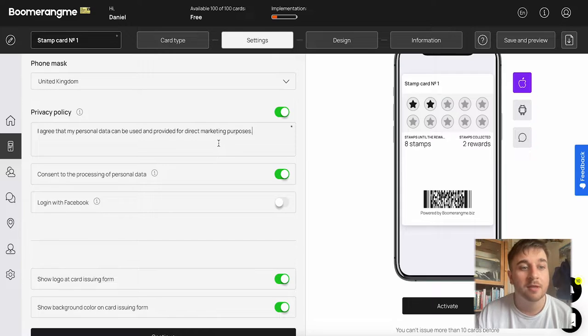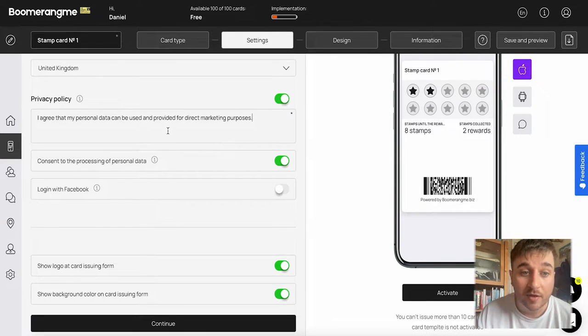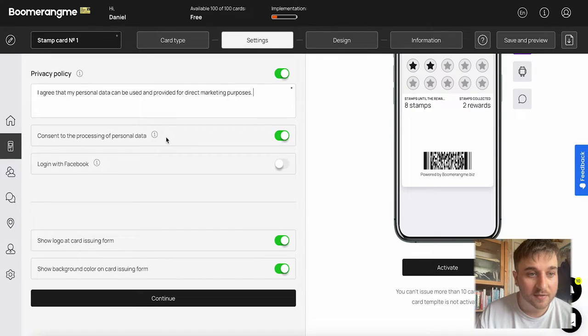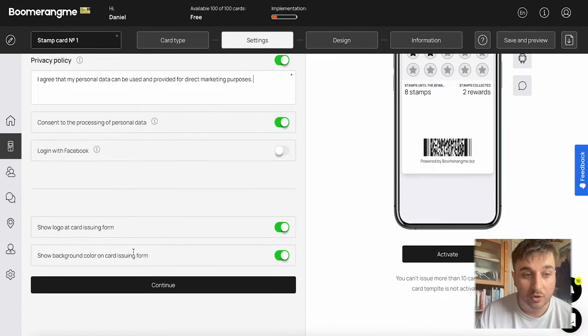So over here, we have the privacy policy. It comes with this already typed in, but you can obviously type a custom message. We've got consent to the processing of personal data and the login with Facebook option. Show logo at card issuing form. Show background color in card issuing form. You can obviously change and customize all of these.